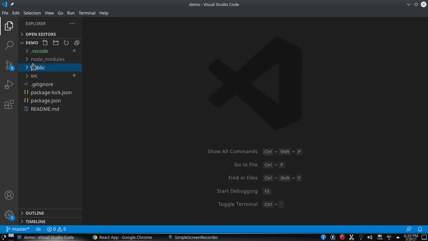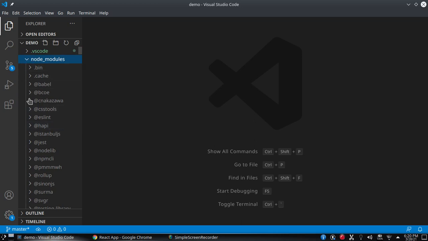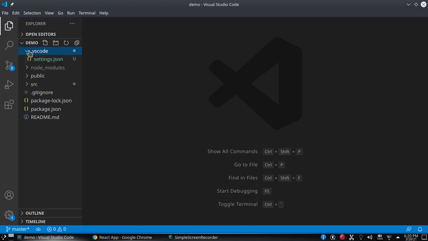And node_modules contains all the plugins and the libraries used in our project. Close. And .vscode is files or settings used by Visual Studio Code. Also close this. Let's inspect what is in src.